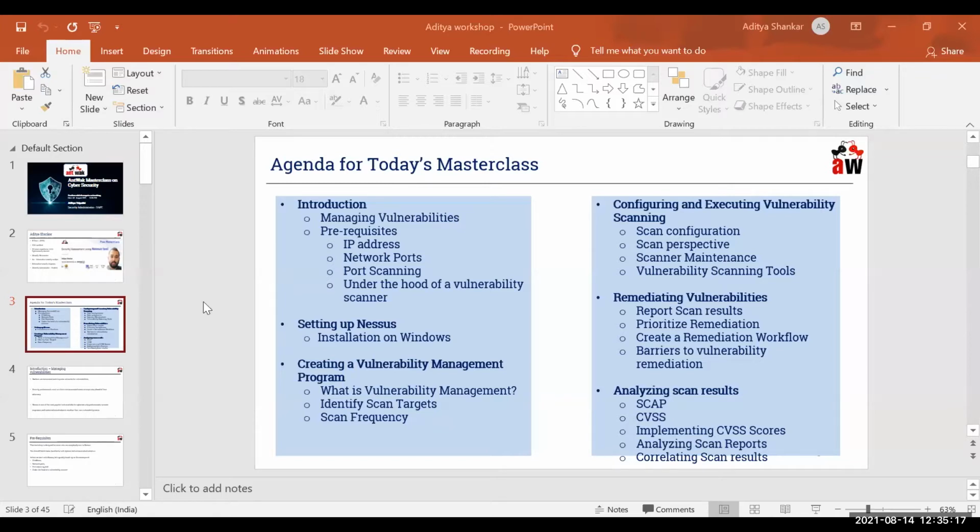These are the contents that I'll be covering today. This is the introduction. We'll see what vulnerability management is, how to set up a Nessus tool, and configuring and executing vulnerability scans, and how to remediate them, and some other terms. And if you have any questions, please feel free to send them in the chat.